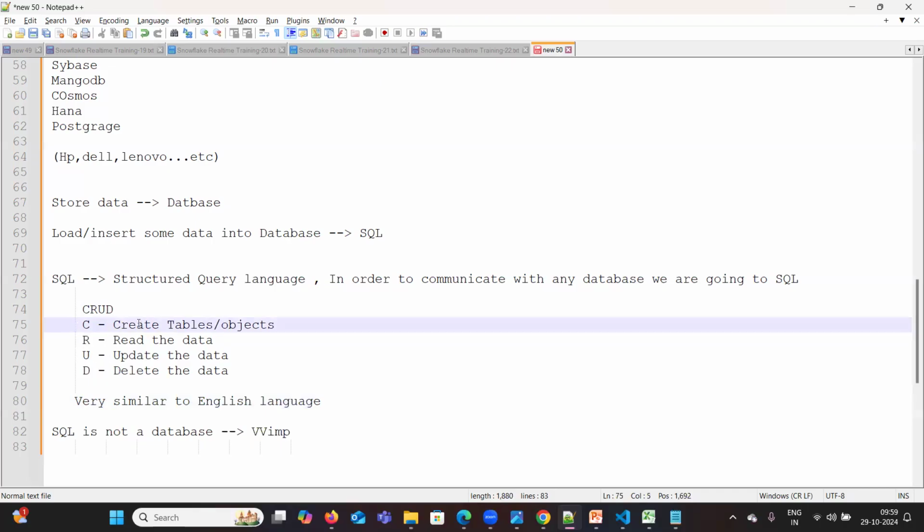All English keywords only we are going to use. You no need to memorize anything. We can just go with the flow, like how we speak. The same way we can perform these operations. I'll show you later.